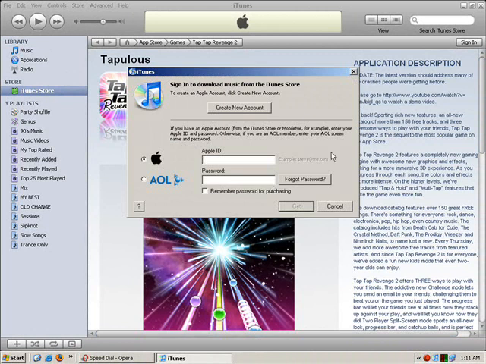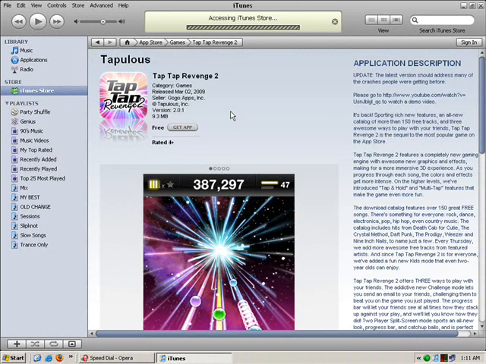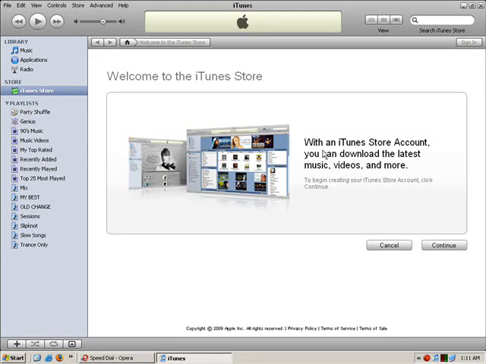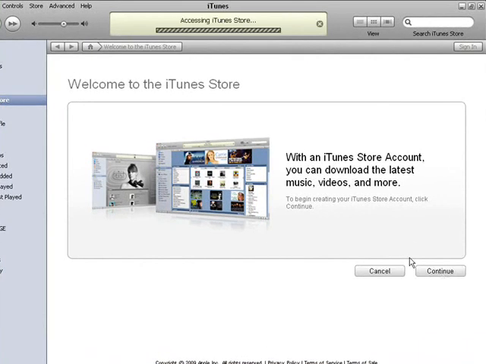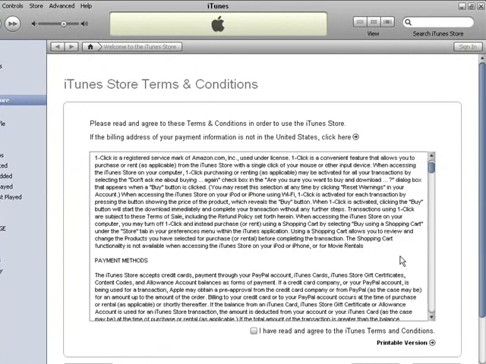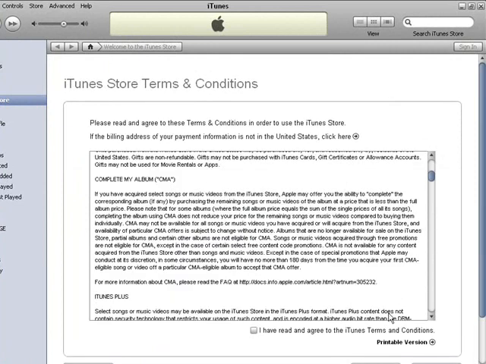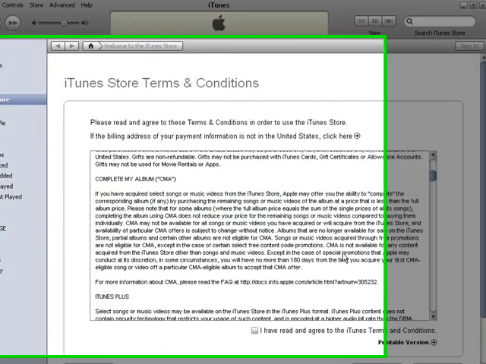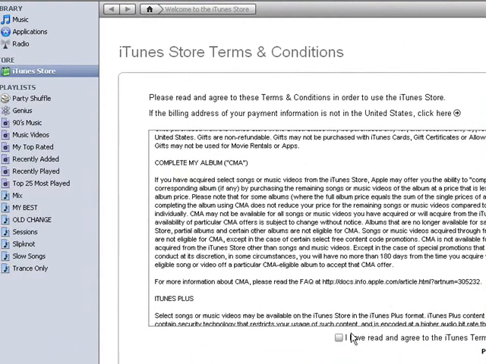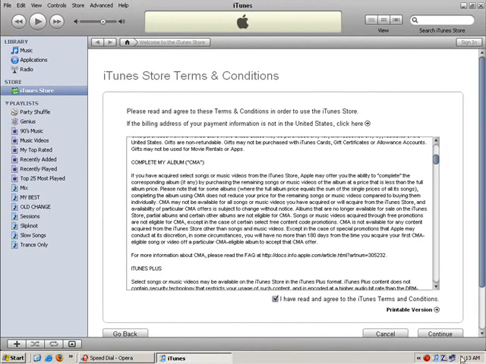Now it asks you for creating an account. You don't have one, so of course you'll create one. Now it's basic, it's quite easy. Click on continue. Once you click on continue, you get this option, iTunes Store terms and conditions. You just have to select this checkbox saying I have read and agree to the iTunes terms and service. Click here and then again click on continue.